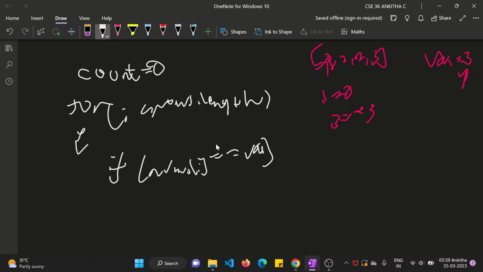One correction, because we will take the opposite case. We initialized a new variable count equal to 0. If nums of i is not equal to the given value, only then we use it; if it is equal to the given value, skip it. Then coming to i equal to 1, 2 equal to 3? They are not equal. So what will you do in this case?